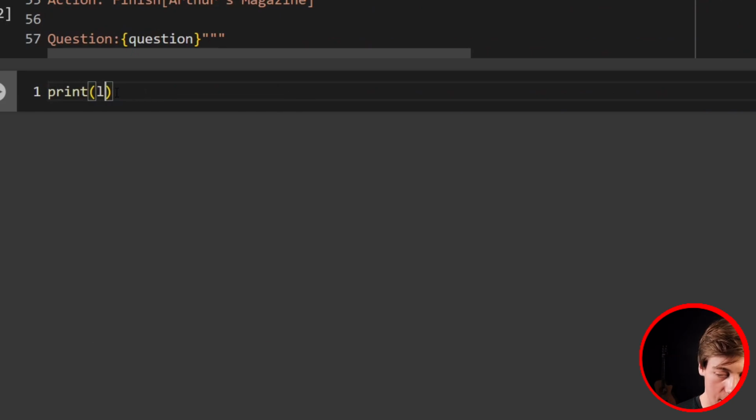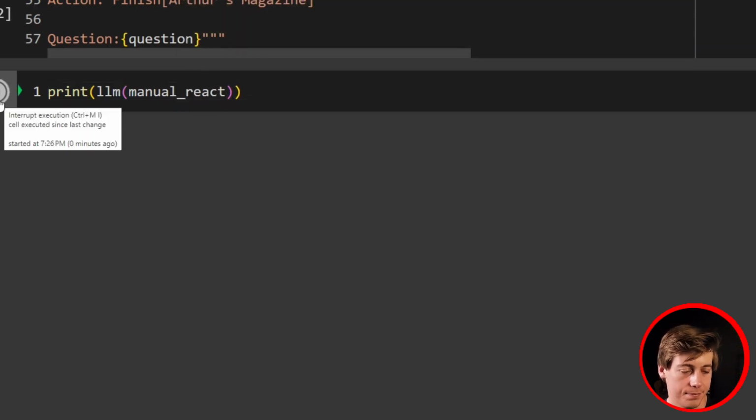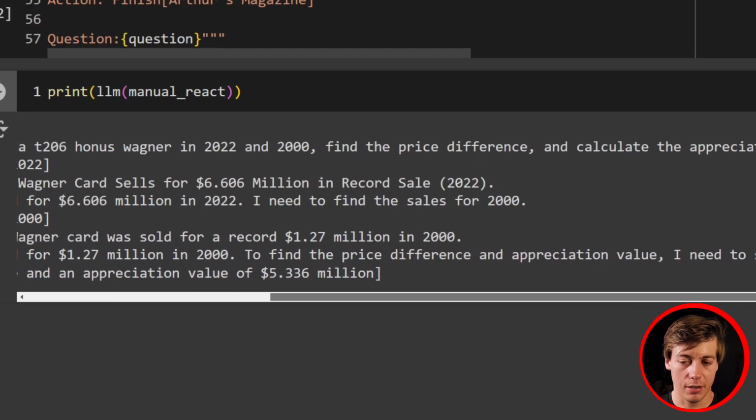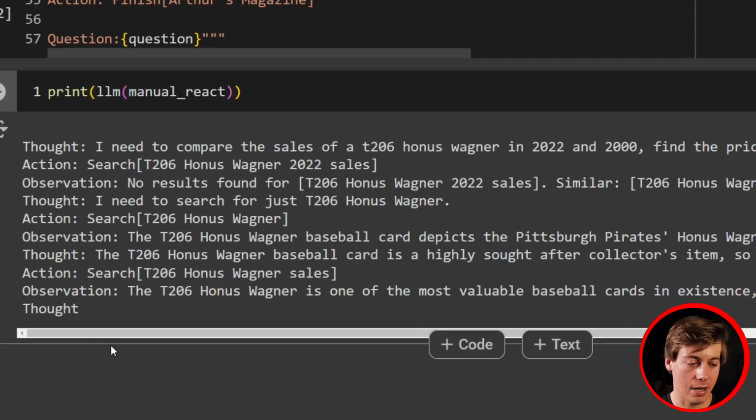So print, put LLM, and then we'll put manual ReAct, like this. I need to compare the sales of a T206 Honus Wagner in 2022 and 2000 to find the price difference, calculate the appreciation value, right? And in 2022, one sold for $6 million. In 2000, it sold for $1 million, which I believe was the first card to sell for over $1 million. So $5.3 million difference in appreciation value over here. It gave me actually a percentage the first time I ran this. So let me try running this again, see what happens.